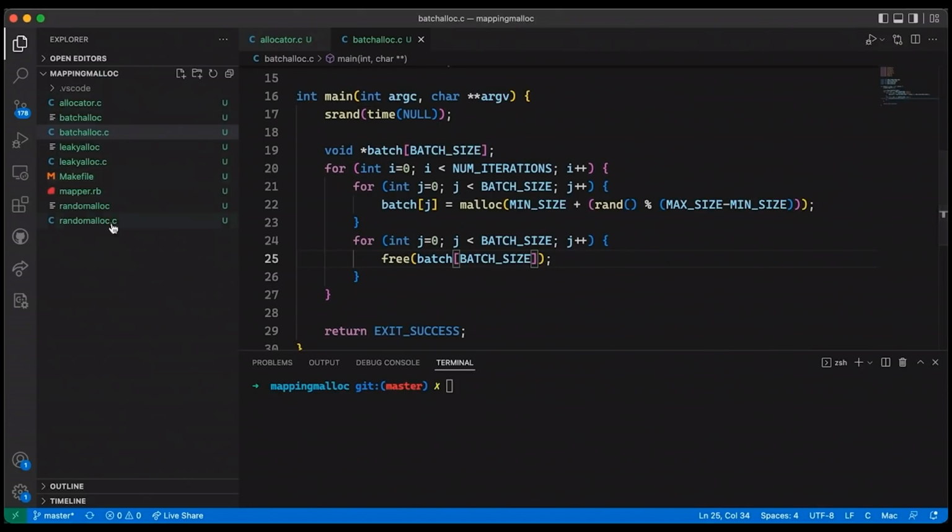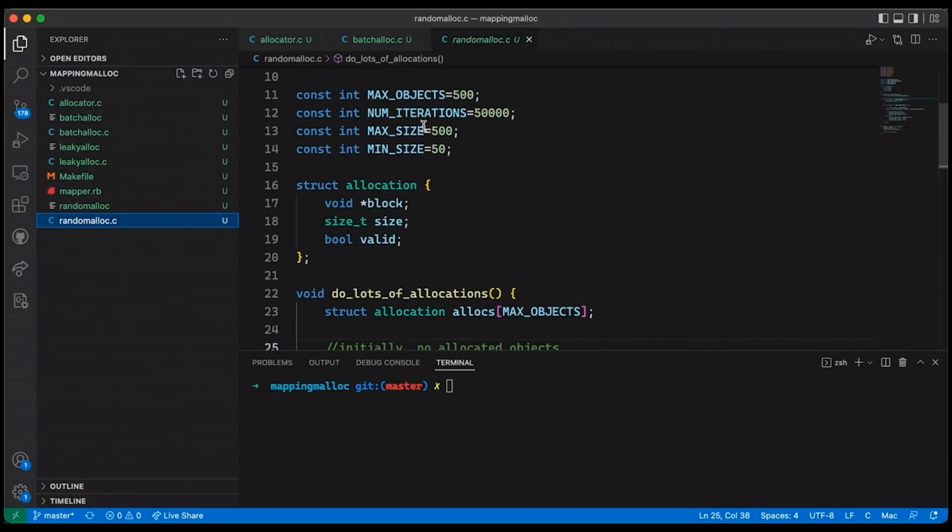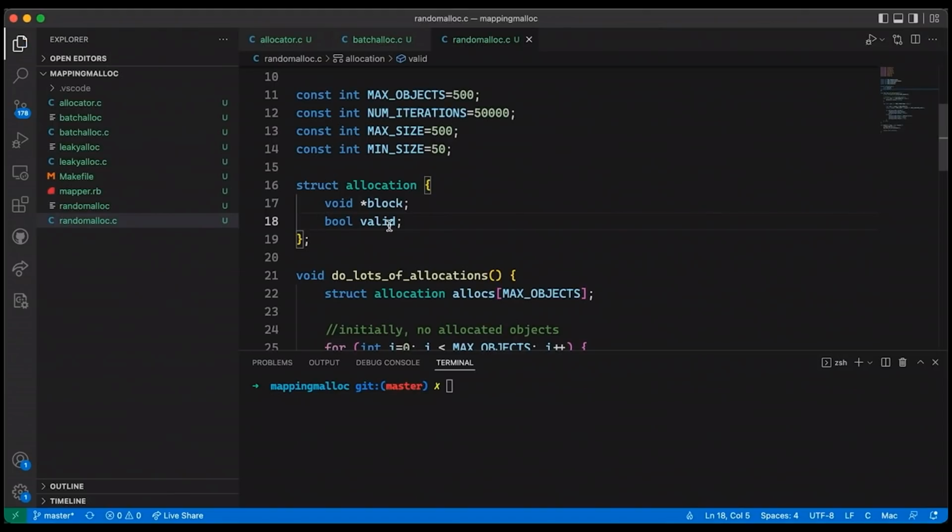The next one I'm going to look at is random alloc. Random alloc is basically doing something similar, except it's going to do it randomly. In this case, I've got a struct which is keeping track of each allocation. That's a pointer to each block that I'm allocating, and the size, which I don't actually need. I thought I was going to use that but ended up not needing it. So we've got our block, and whether it's valid or not, which I could have just set to null, but anyway, we're using a Boolean at this point.